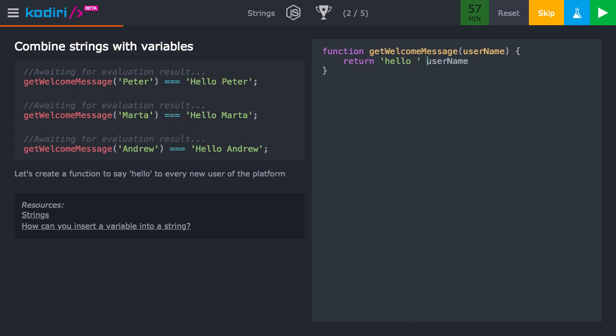Space, plus username, but the Hello has to be a capital H. Correct, like that. Will it work, yes or no? Why? Yes. You're not convinced, huh? Should username be...? No.